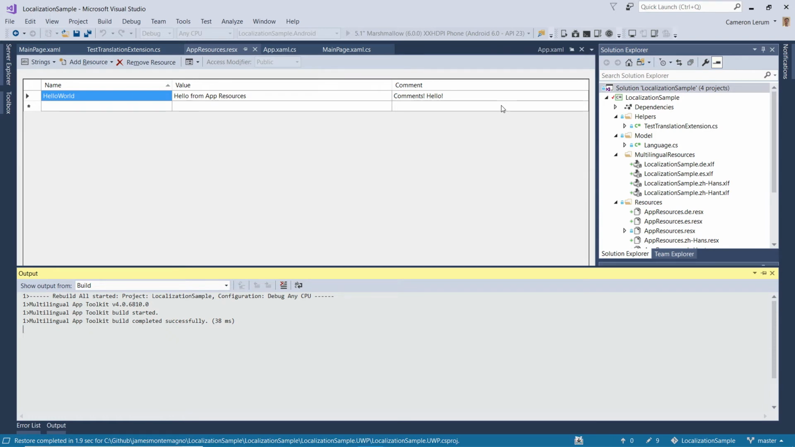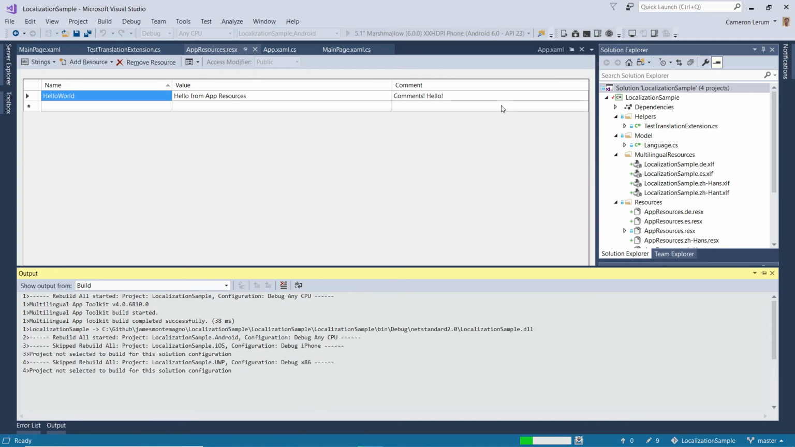So that's the advantage of the toolkit: it doesn't do anything you can't do manually. But since it does it automatically, why would you do it manually? Yeah, that makes sense. And so you'll see right here that we've started the toolkit and that build completed successfully, and that's always good for a demo.